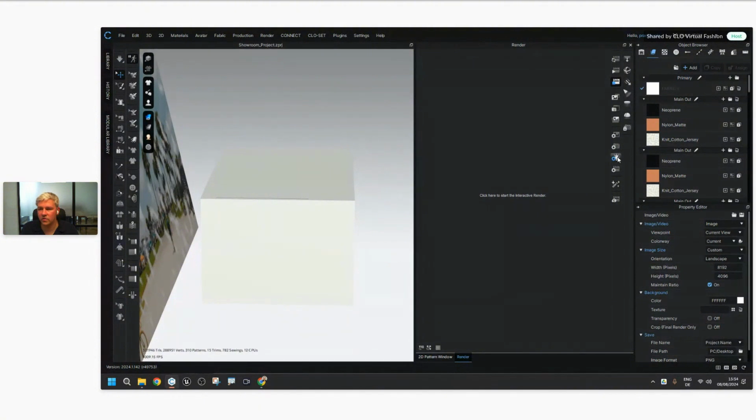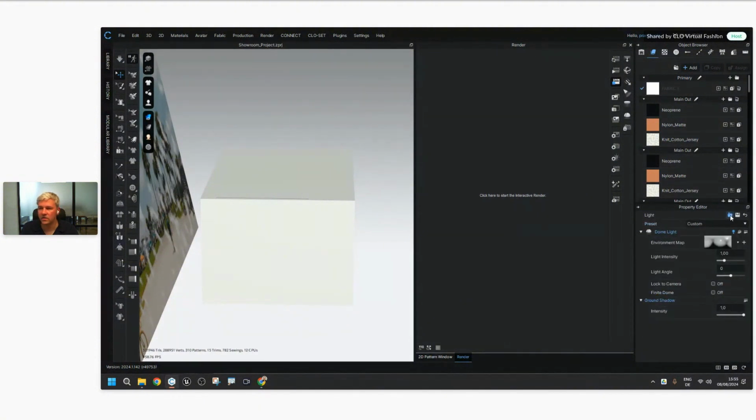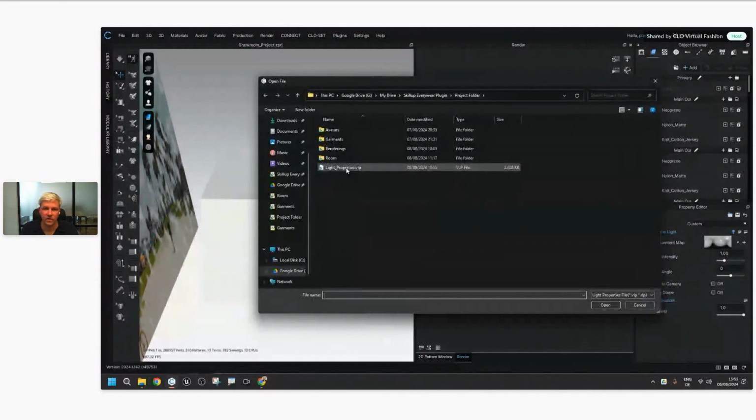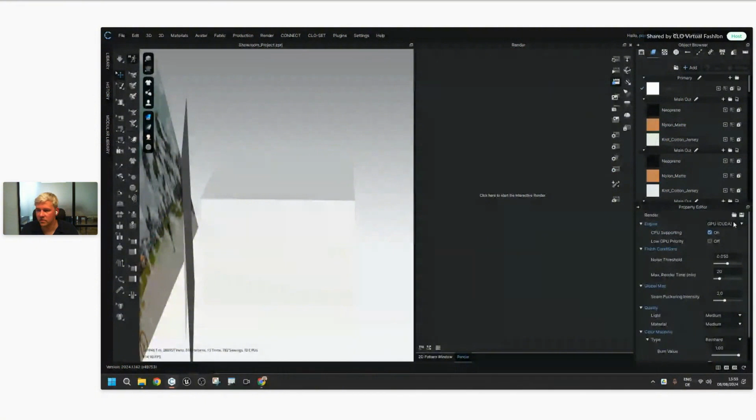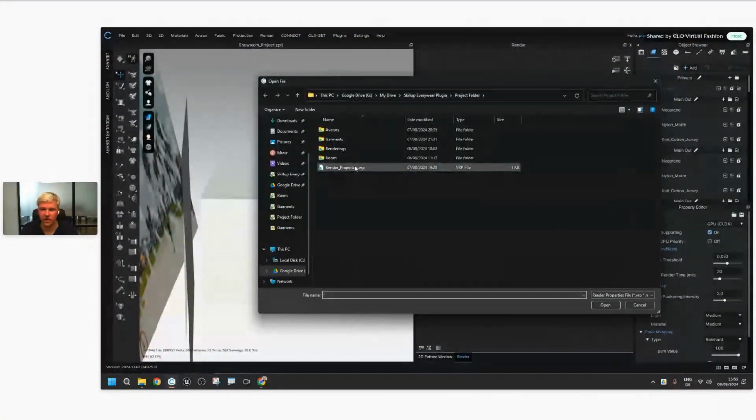Then we can go to the light settings. Same thing again, I prepared it for you. So click on the folder. You should be directed to your project folder, and in my case, it directs me here. And there's a file called light properties. And the last thing is that we go to our engine or render properties and load in the render properties file here.